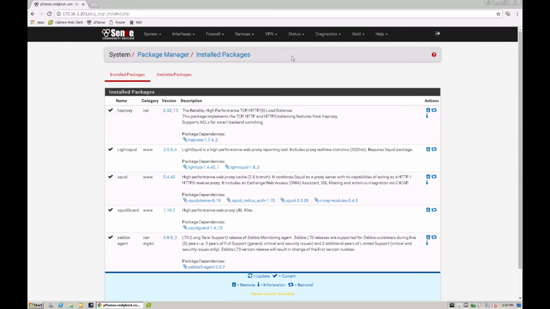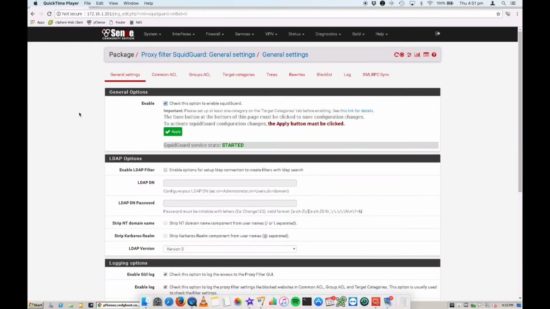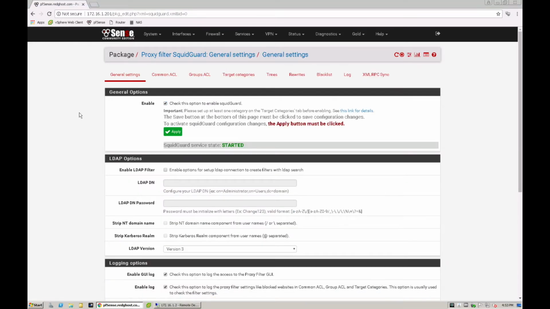Now, once that is installed, you will see them under Services. So under the Services tab, you click on that and you'll see a few different options. You've got a Squid proxy server, a Squid reverse proxy, and a SquidGuard proxy filter. The Squid proxy and reverse proxy come as part of the Squid package, and the SquidGuard proxy filter comes as part of your SquidGuard installation. So once you've got SquidGuard and Squid installed, there are some cool things that you can do from these two features.